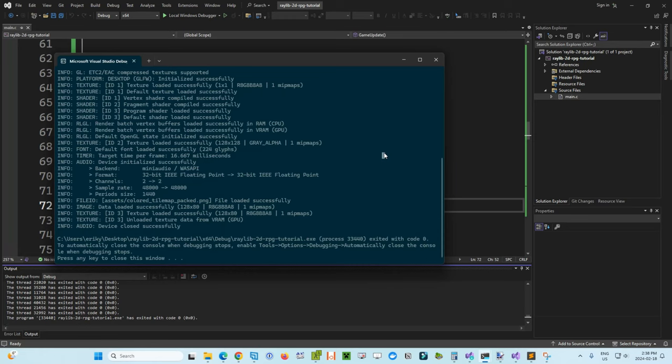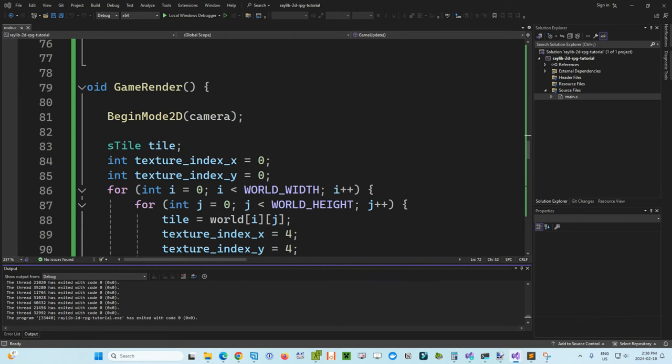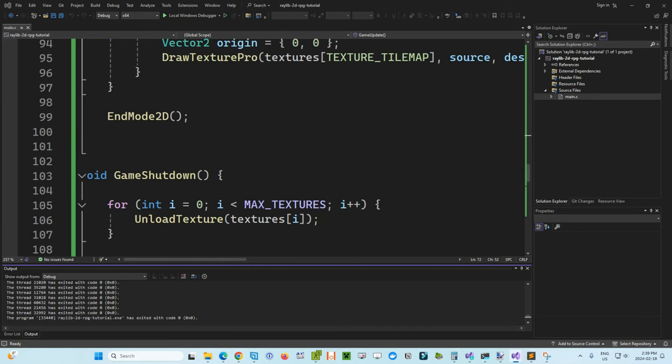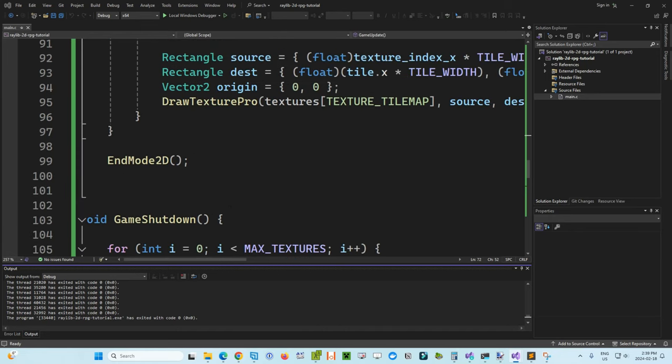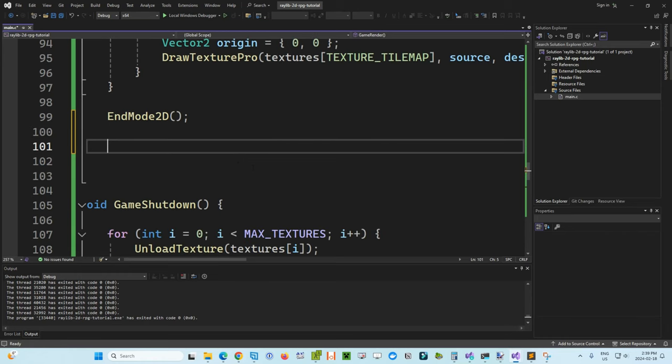So what is the zoom value, you might be saying? There's no way to tell without displaying something to the screen. So let's create a status box, like a little text display of what we want to output to the screen to track what's going on. So after our endMode2D, let's go ahead and create some rectangles that we can draw in.